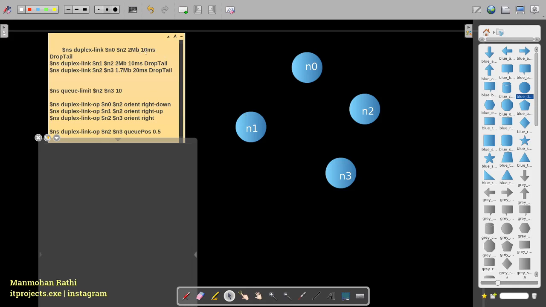Then we are defining the delay and also the speed of packet transfer, which is 2 Mbps, as you can see here. The next line creates another connection between N1 and N2, and again defines the speed and the delay. This again does the same thing between N2 and N3. So we have 3 connections here. Now the next one sets the queue limit, so I'll tell you in a bit what it is.